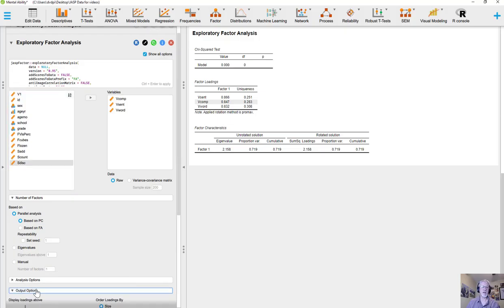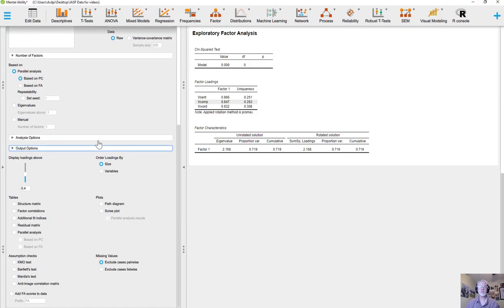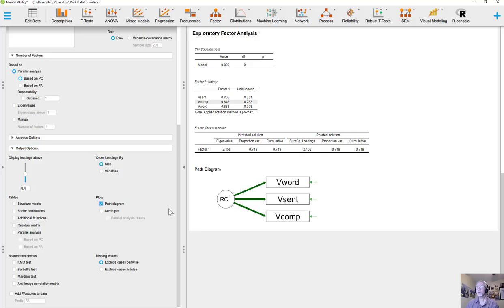I want to go to output options, and over here, I want to click on the path diagram. And I want to talk a lot about this path diagram because it's key to the comparison and distinguishing it from principal components analysis. This model is saying that there is a common factor. Think of it as verbal ability. It's an unobserved construct. That is, we have no direct measure of it. Our measures are over here.